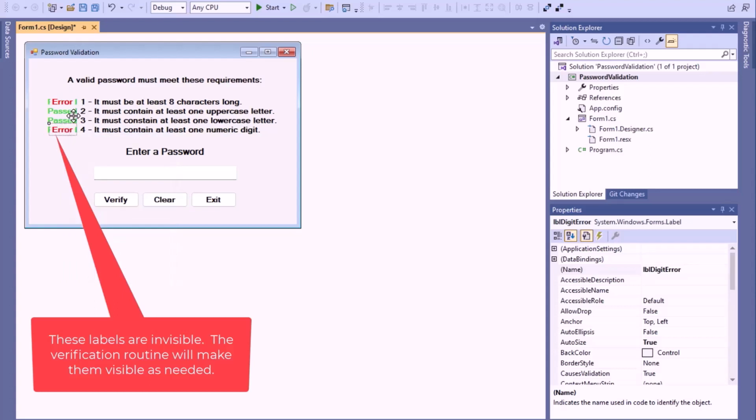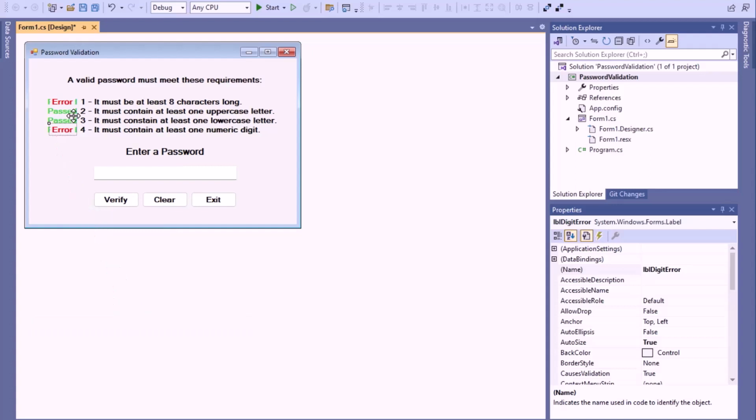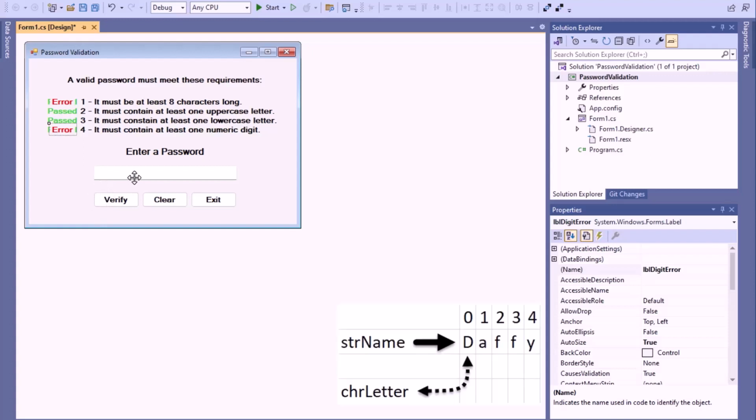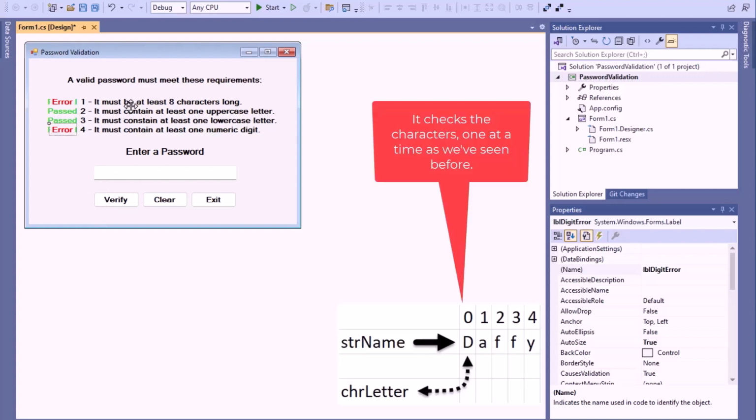These things are all invisible right from the get-go. When we start this program up, the user is going to end up entering some kind of password in here. In fact, even the verify button is not enabled. As soon as something is typed into the text box, verify will become enabled, and we'll be able to click on it. Once we click on it, it goes through and checks each character to verify that it follows the instructions sitting up here. When it finds an error or something that doesn't work, it marks that particular item as an error. Otherwise, it marks it as passed.